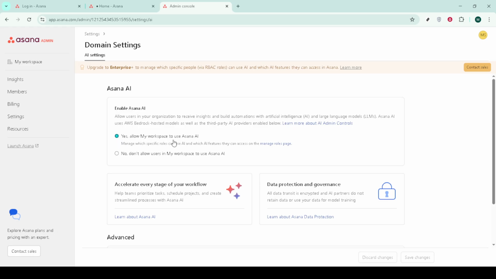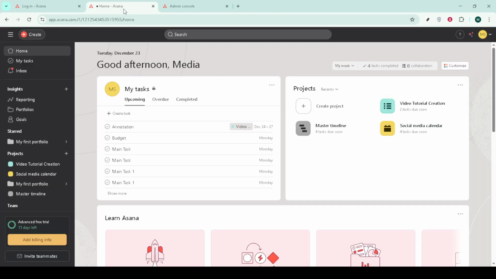Next, open a project you want to enhance. From the project, click Customize to open the configuration panel, then choose Rules. Rules connect triggers and actions so your AI teammate can step in automatically. Click Add to create a new rule.